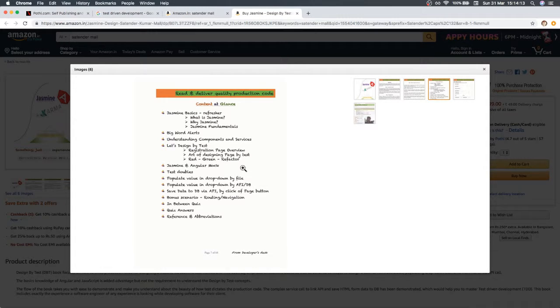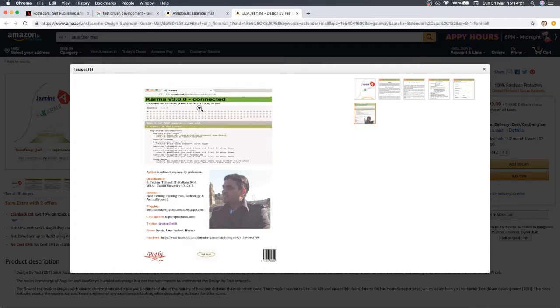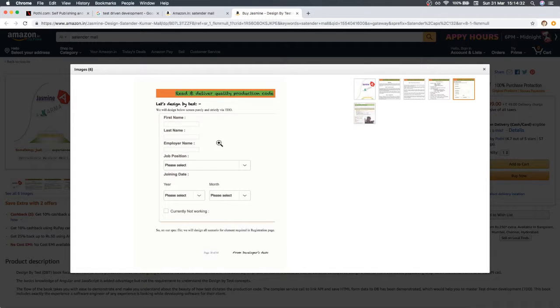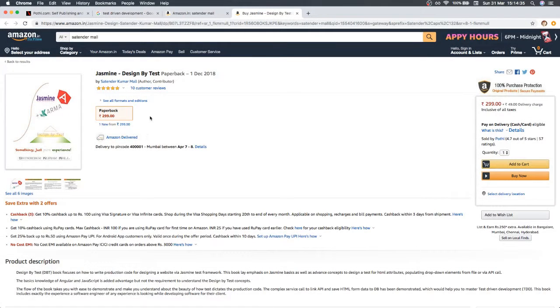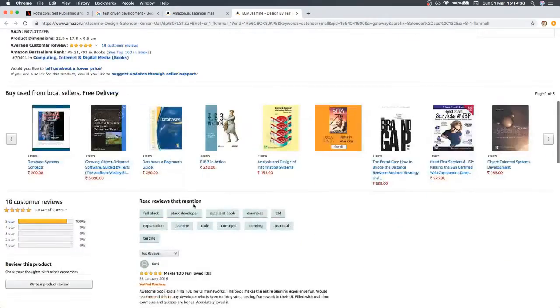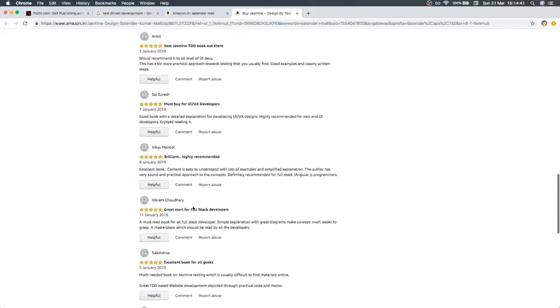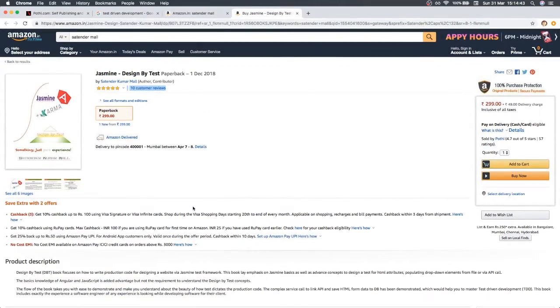How you are going to design this page completely by the test driven approach is done in this book. So this book is like a blessing in disguise. At the end of this, if you practice this book properly, you are going to become an expert of the test driven development approach to write any kind of UI. This book is very popular and we have got a lot of customer reviews because there are very few books on Jasmine which exactly give you the commercial aspect of writing software, and there is no theory here. It's just pure coding activity.